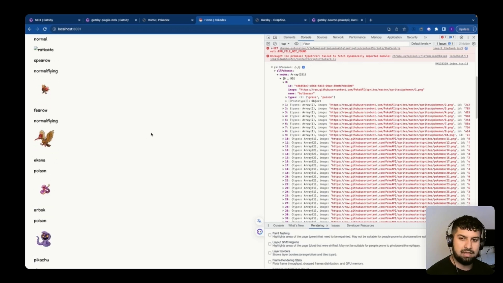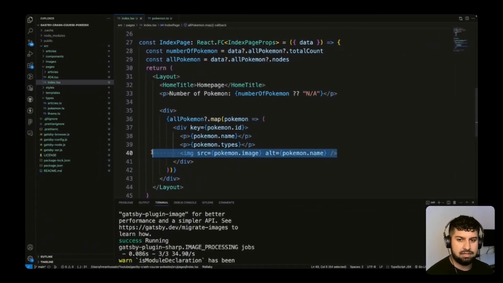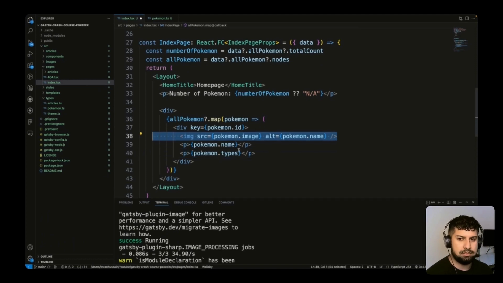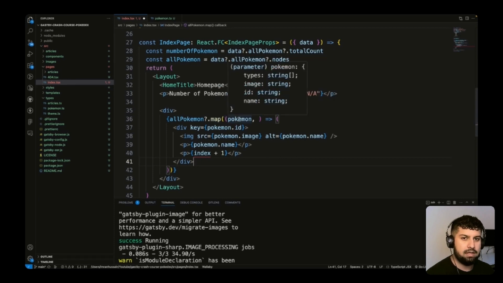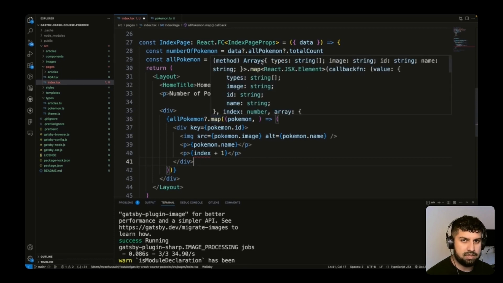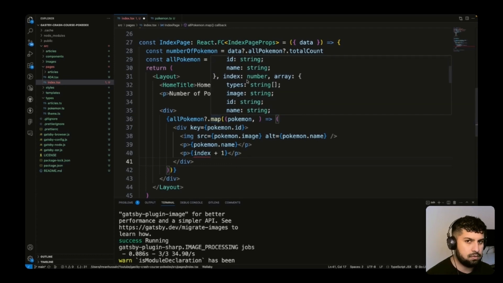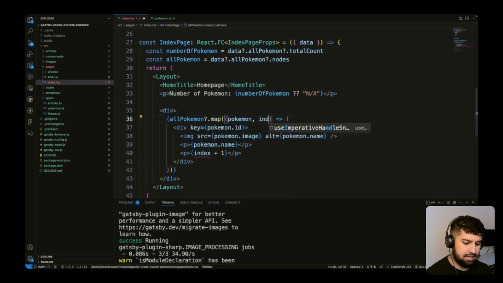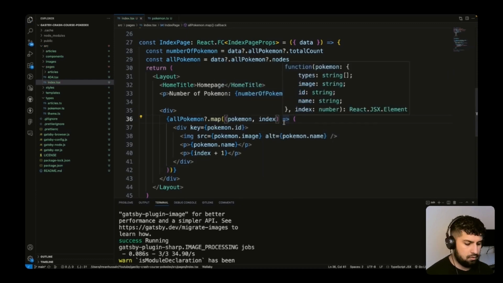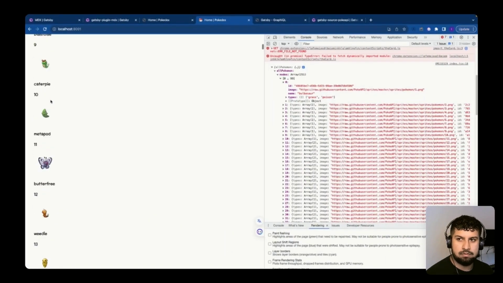So what we need to do is go back into here, and let's render the image first at the top, like we have in the final build. And then we have the name. And then what we also want to do is render the number. So this will be the index + 1. So this is the number of Pokemon. And now what we need to do is access the index. So in the map method here, if you hover over it, you have the first argument, which is going to be essentially the value. And then the second one here, you can see is the index, which is a number. So let's go ahead and get the index. So now if I save and go back into the browser, you can see now the numbers are being rendered.